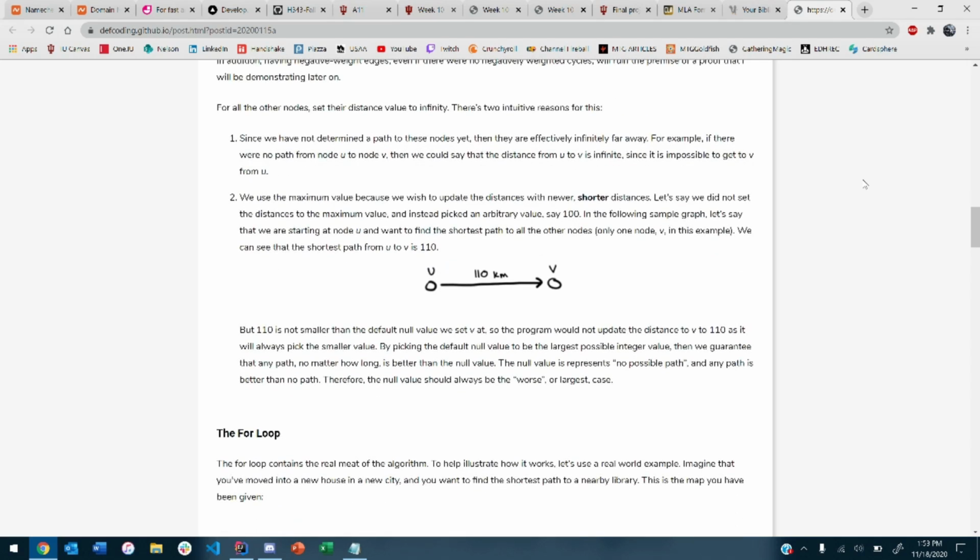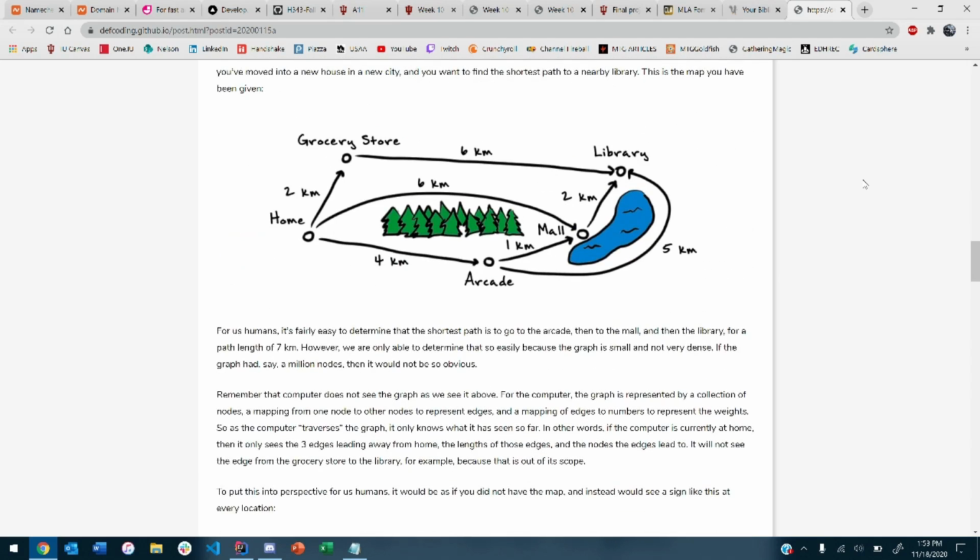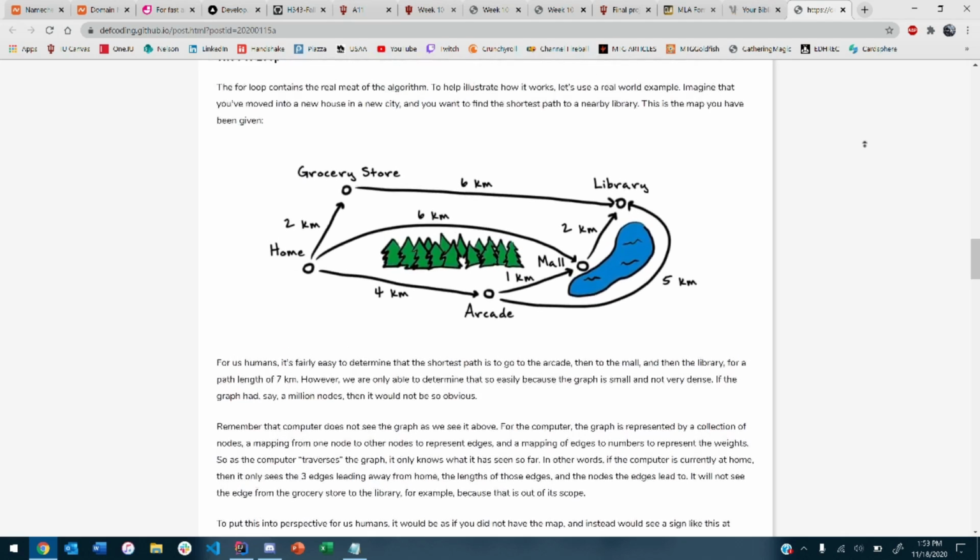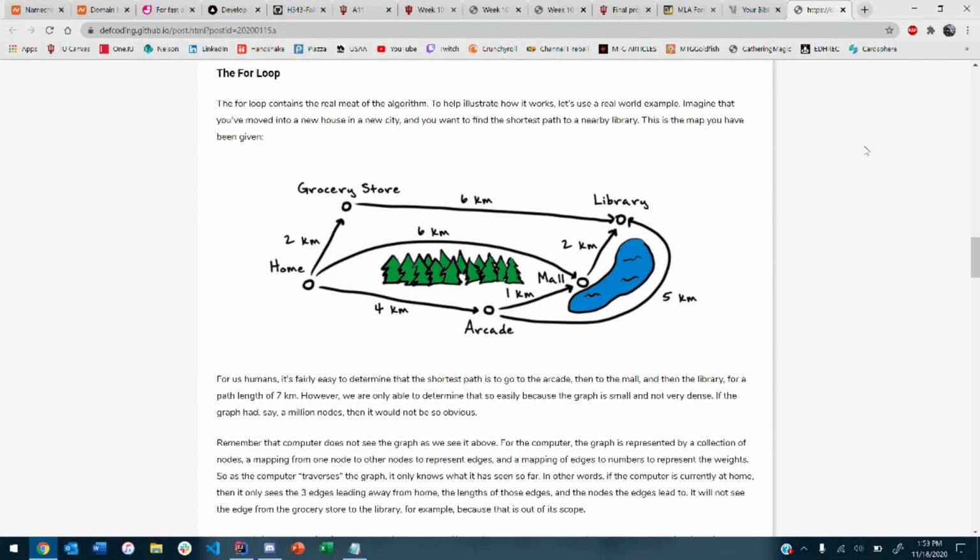The for loop, yeah, so this is where we left off. The for loop contains the basic part of this. Let's say that your job right now, we're going to keep it simple instead of doing the shortest path from home to library. We're going to do home to mall. This will be an easier example to deal with. So when you're standing at home, the only thing you can see is the distance to the grocery store is 2 kilometers, distance to mall is 6 kilometers, and distance to arcade is 4 kilometers. That's all you see. So Riley, why don't you scroll down to that sign again? Because you're starting at home, right?